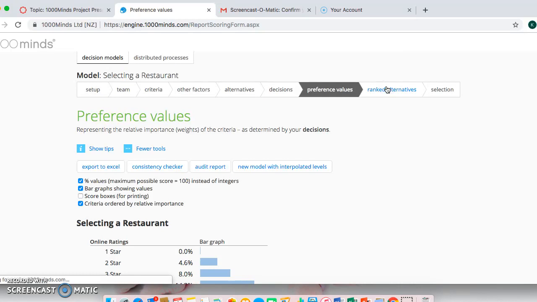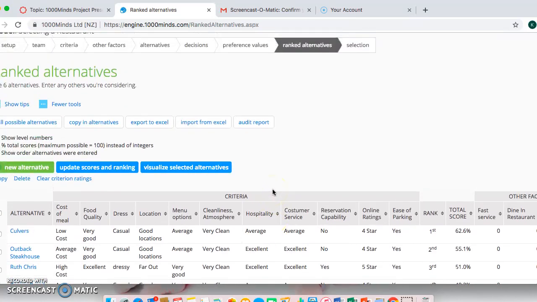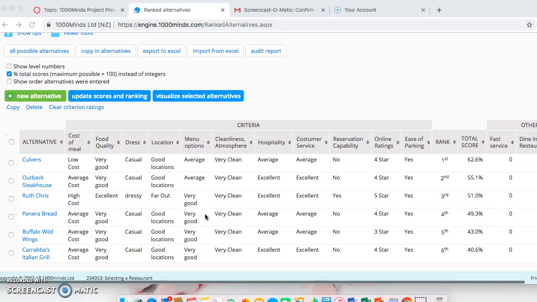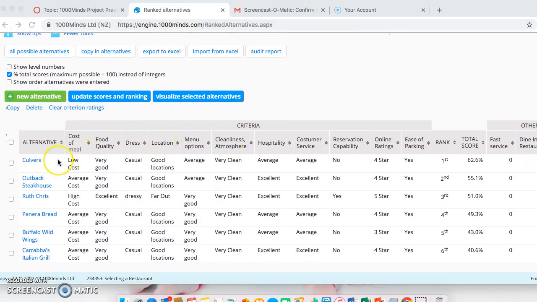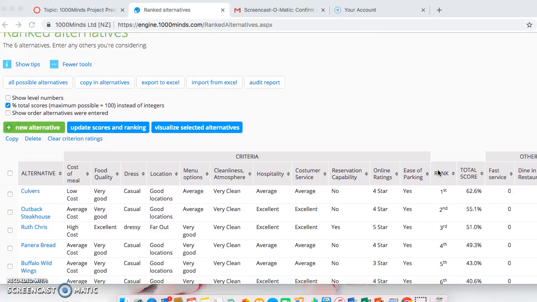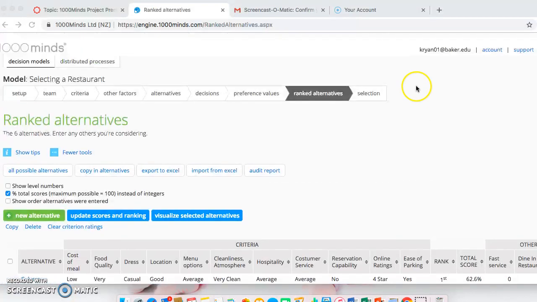Next is the ranked alternative. This tab is important because it takes all of the answers that we had selected and it breaks it down into what the most popular vote is. So when making the decision, obviously this is the top score that we received out of all 6 restaurants. And so Culver's had initially become the restaurant that we wanted to focus most on because it did get the top rating. It also does show the criteria, the alternatives, and the other factors also. But what's really important here is the rank and the total scores, just to see how each individual restaurant is showcased.